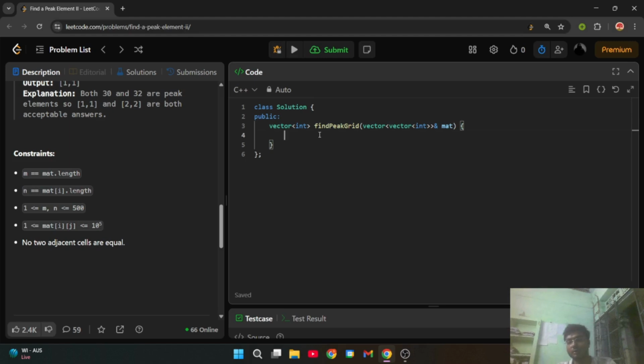And how can we solve this question? Suppose we have a mat. First of all, find the size of the matrix, the length and the height of the matrix. Now what we have to find? First we consider a low element and a high element. We should consider the whole column exactly. So low is equal to 0, high is equal to m minus 1.